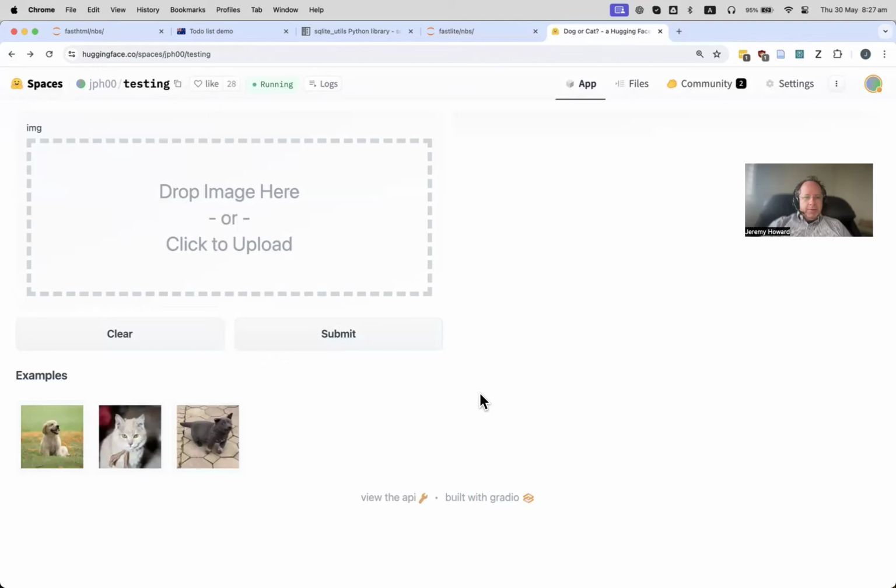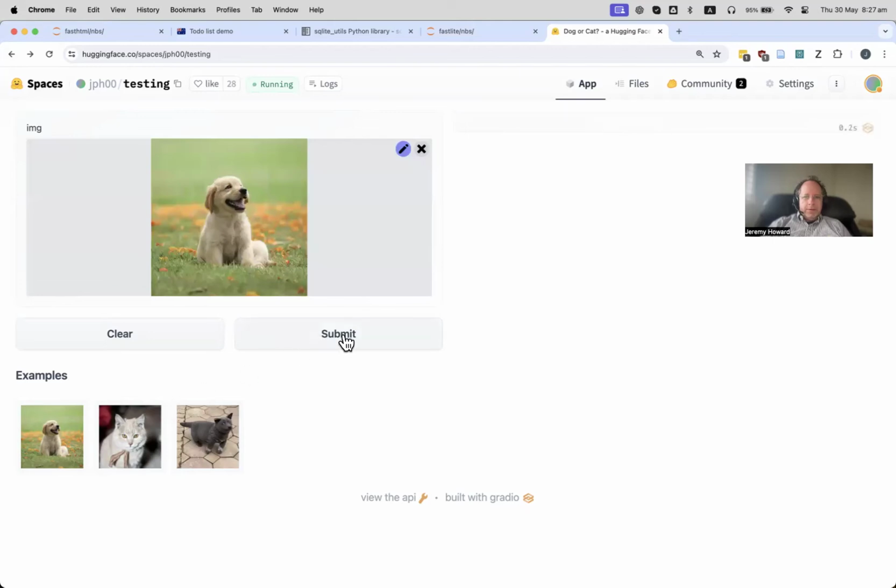Yeah, so here's an example. Let's have a look at an example. So here's an example of something that has an upload button, or you can click an example and you can click submit and it runs a machine learning model on it. It's indeed a doggy.